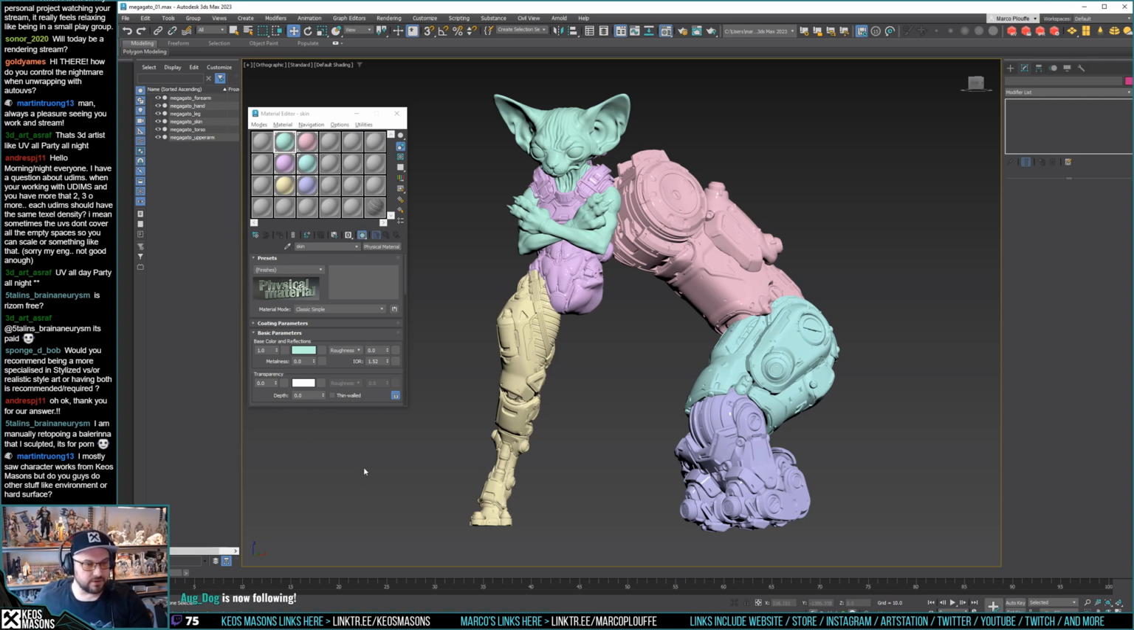I mostly saw character works from Chaos Masons, but do you guys do other stuff like environment or hard surface? I mean, we do hard surface. It's part of our portfolio. Environment, we're actually a little bit into it as well. We haven't been able to show much about that though.